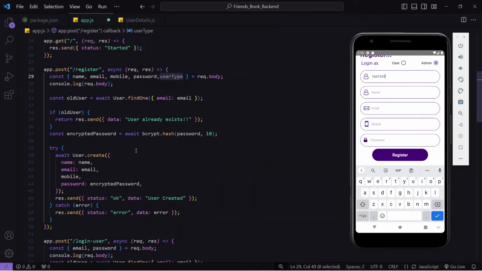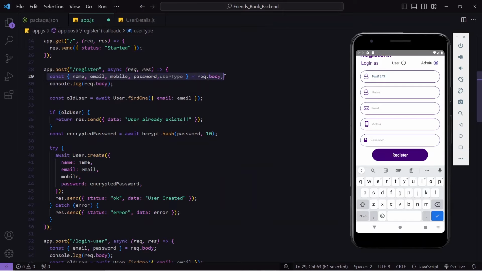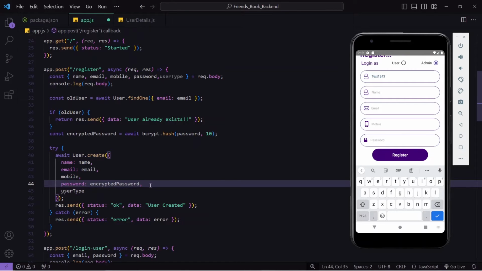Now I will come here and you can see this is my registered API. Currently I am getting all this data from the user in request.body. After that, I am trying to find whether that user exists or not. If that user exists, then he will not be able to do registration in our application. And here I am doing the registration. So here I have passed name, email, password and mobile. So I am going to pass user type also. Okay, then now I will save this. Now I will try to register one user.